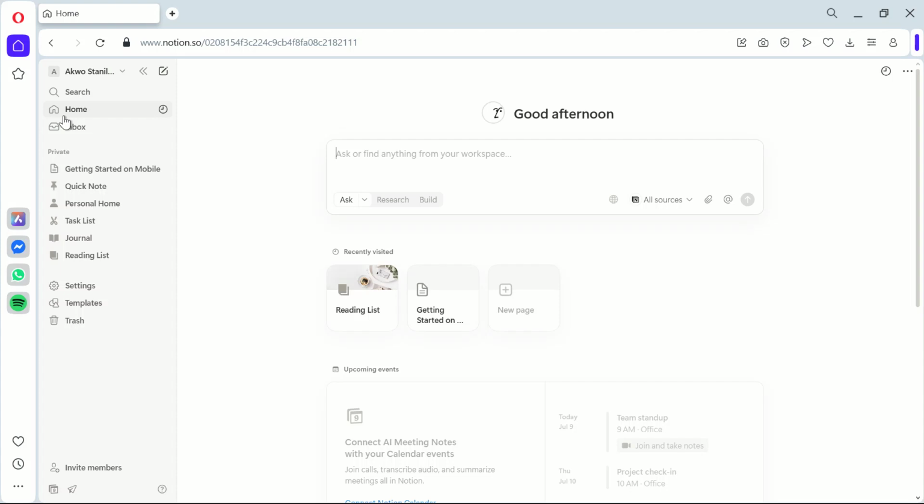Today, we're diving right into how you can use Notion for library management. This is your full 2025 guide, so let's get started.